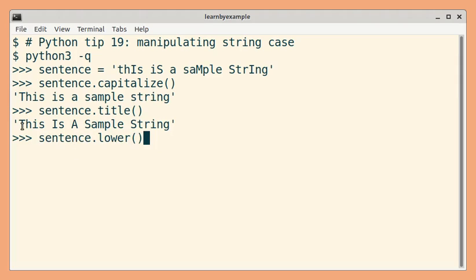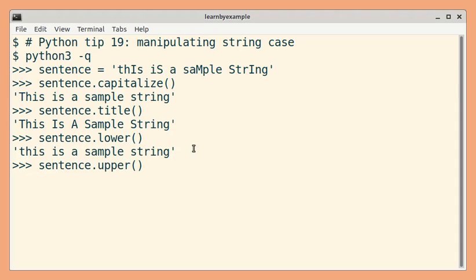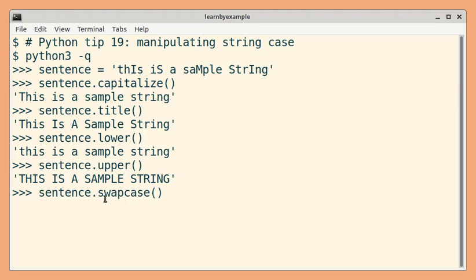You can lowercase all the characters using the lower method, and you can use upper to get uppercase version of all the characters. If you use the swapcase method, lowercase will become uppercase and uppercase will become lowercase.